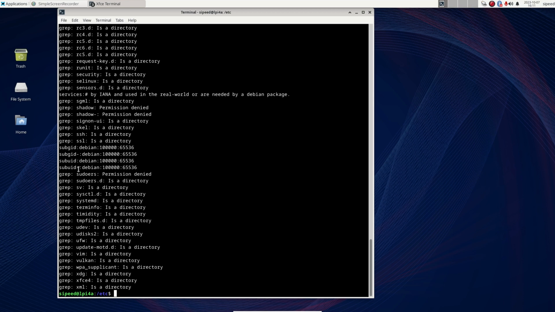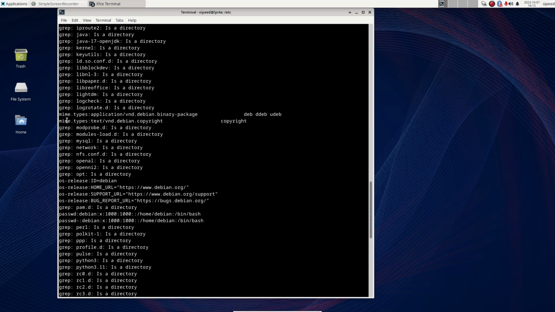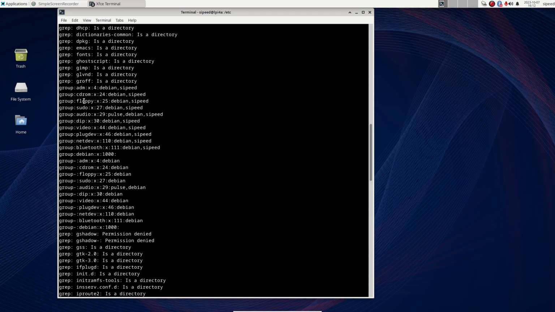The subuid and subgid files have Debian in there. Let's see here. In passwd, there's Debian. And then a file name followed by a dash is a copy of the file with the name without the dash. So passwd dash is a backup copy for passwd. So there are a lot of these, so what you do is you look for any file like group, anything that doesn't have grep in front of it.